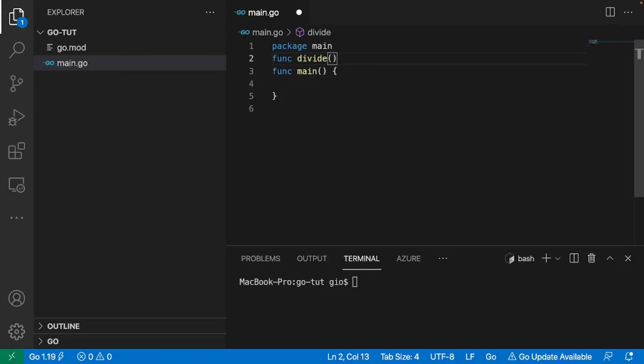parentheses and then open up these curly braces to put in the chunk of code that we want to run when we call this divide function. Let me put some space so it looks a little bit cleaner. Now, we can't divide without actual properties, right? So how do we let the function know that we're going to take in numbers to actually divide?